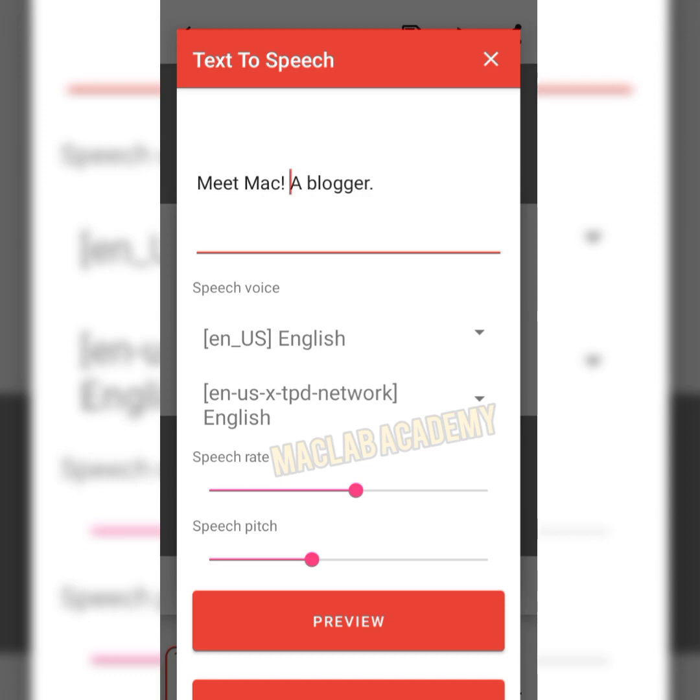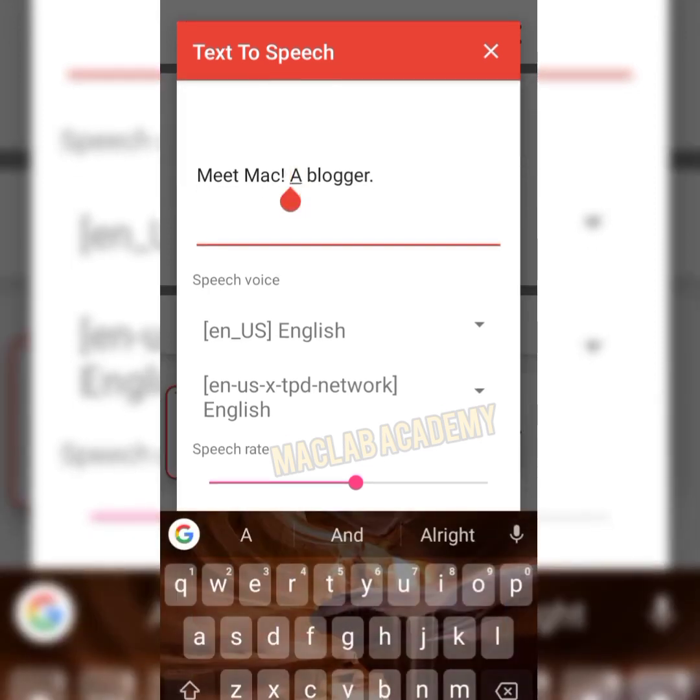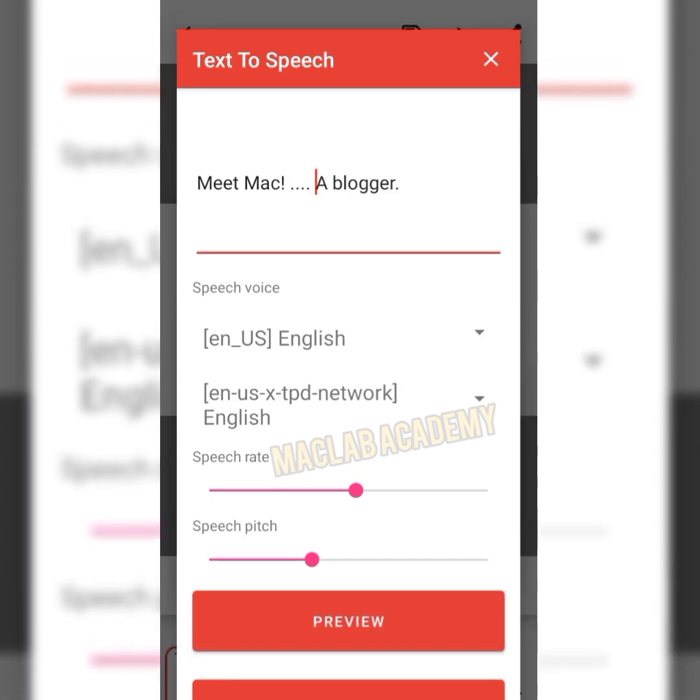All right. So now if you want it to take a break, you put a full stop, or you use dot dot dots. For instance, I'm going to use this because I want the AI to delay before pronouncing "a blogger." I'm going to use one, one, one. All right. So let's see what will happen. Meet Mac, a blogger. You understand? So it allowed it to just take a breath before saying "a blogger."